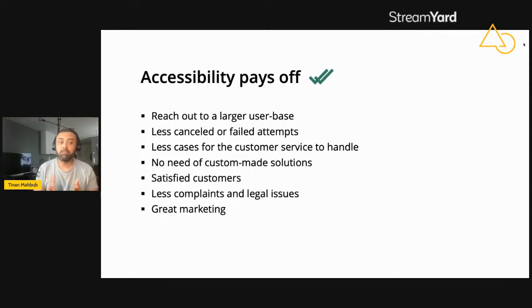No need for custom-made solutions. As in the illustration I showed, with the disability path, you don't have to make a ramp or stairs afterwards. Make it flat and accessible from the beginning. It satisfies customers. That means more money for you, fewer complaints and legal issues, and great marketing.